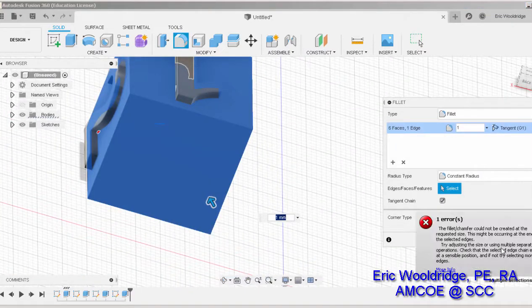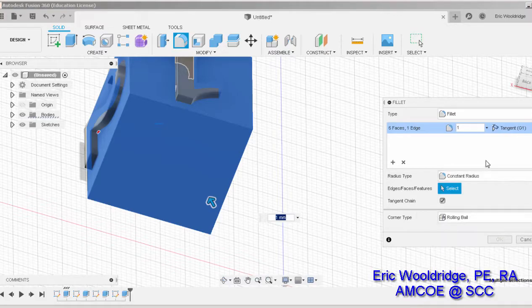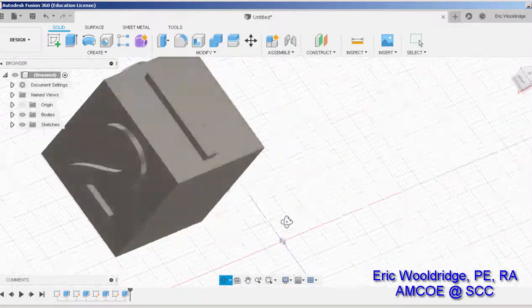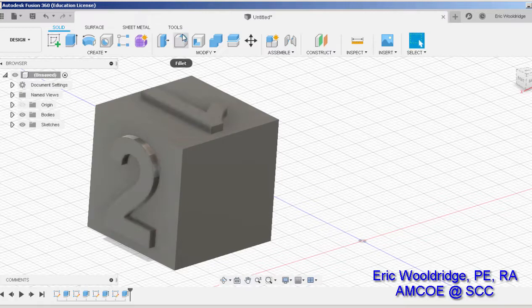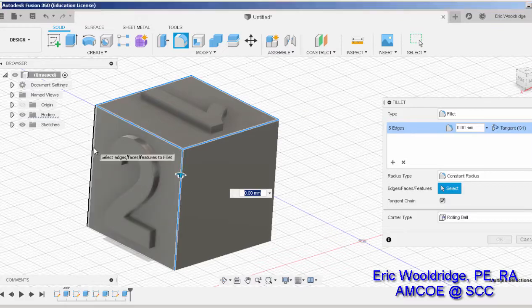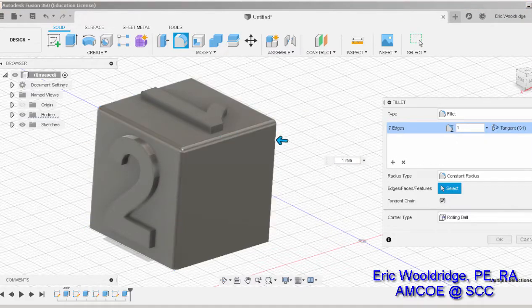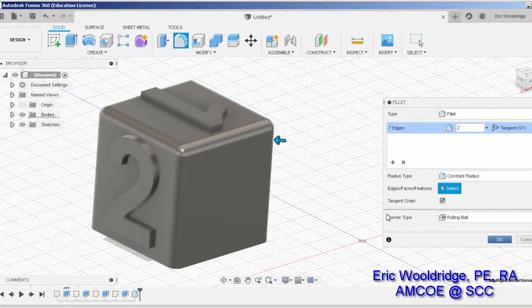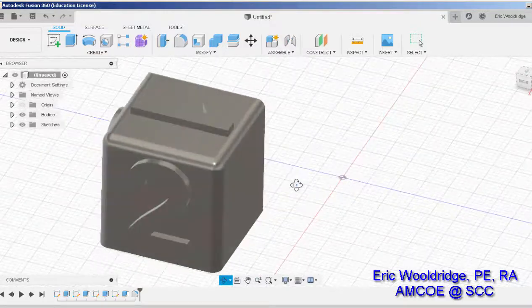So what I'll do, since it gave me that warning, is I will just hit cancel, and I'll have to do the fillet one at a time. Sometimes you can get lucky and get whole surfaces. So I'll click on that edge, that edge, that edge, that edge, that one, and that one. Click on one, and it kind of rounded the edges off. Maybe I want to go to two, and there we go. So that at least rounded off my cube.